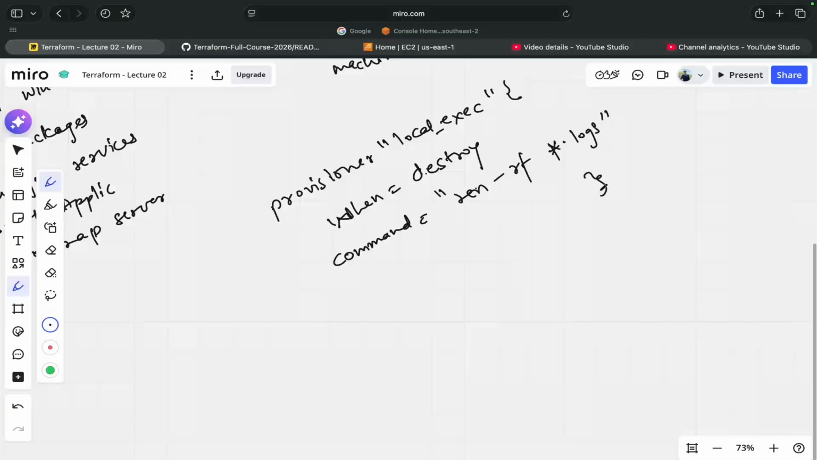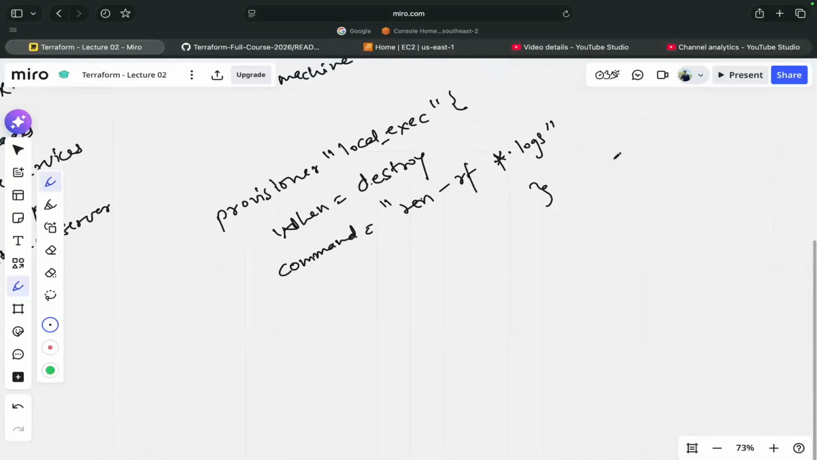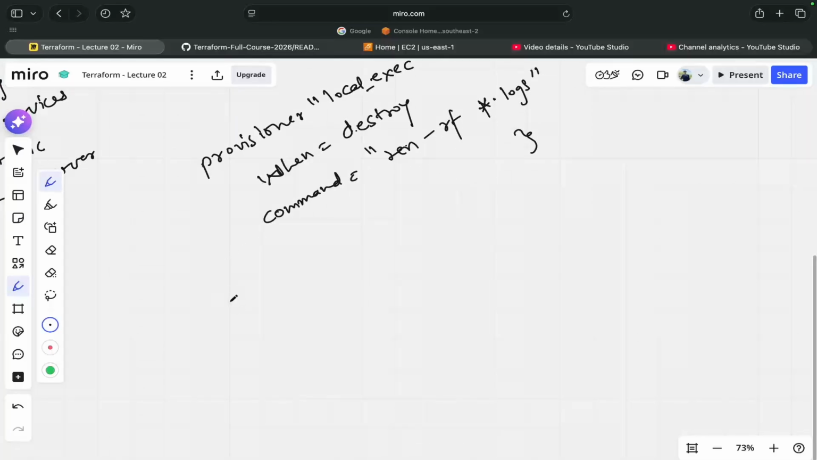So what I want to do is, as soon as my EC2 instance is destroyed, I want to remove the logs file, okay, and I don't want anything inside that. So the use cases could be your cleanup scripts, okay, and your backup triggers. Let's say whenever you want to delete a resource, you want a backup of some of the important files, and you have placed a trigger over here. So this can be helpful in that case also.